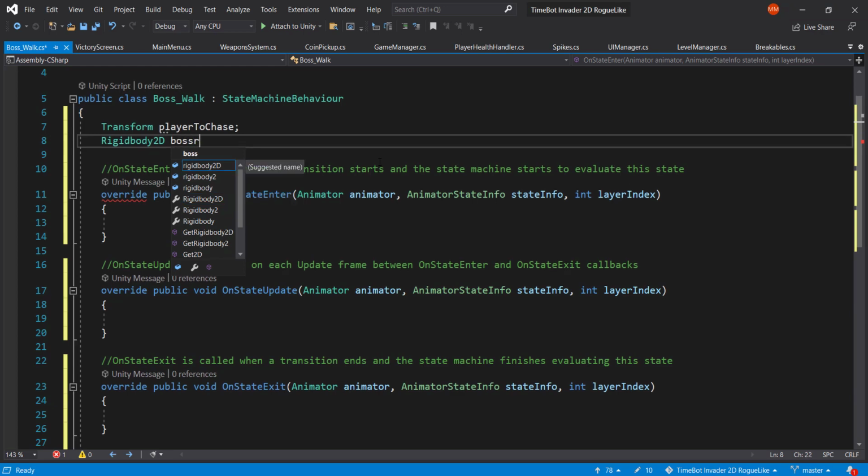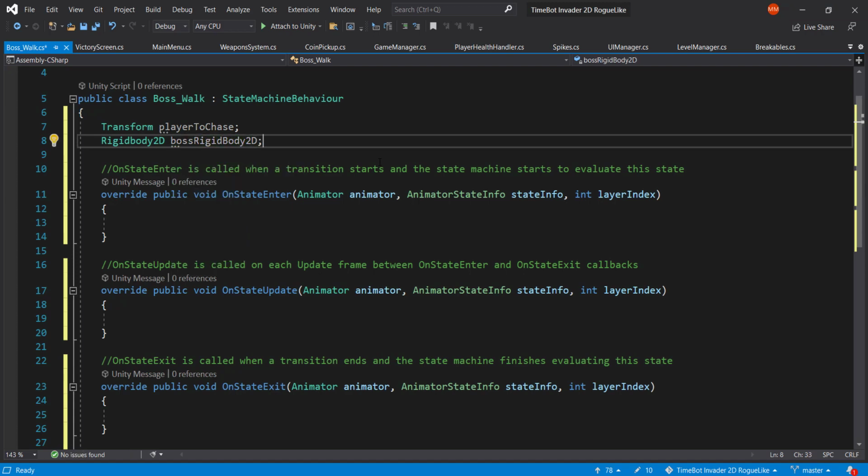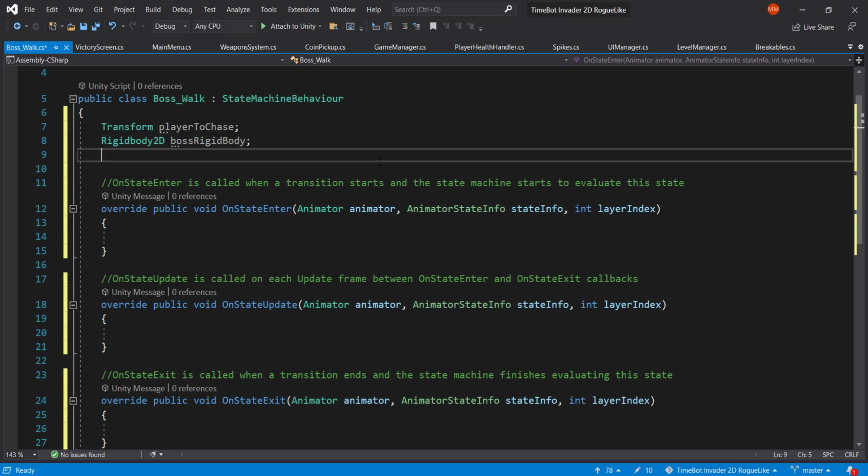So boss rigid body, no, boss rigid body 2D. Or you know what, let's not have the 2D. This whole game is a 2D game, so we won't need that. And a Vector3 direction to move in. So just like regular enemies, we have the components of the boss walking and so on.